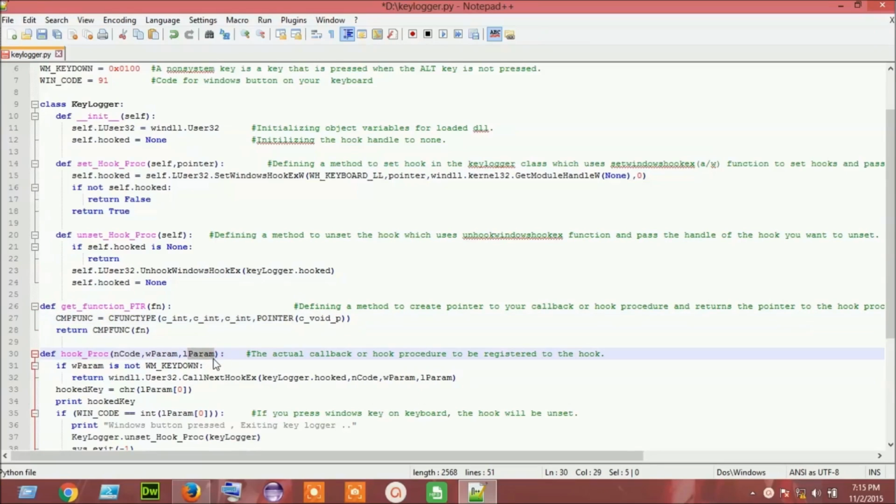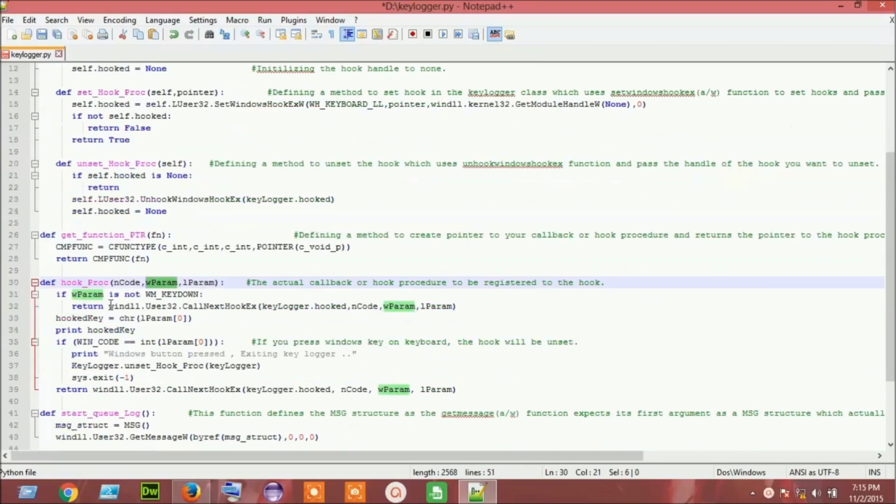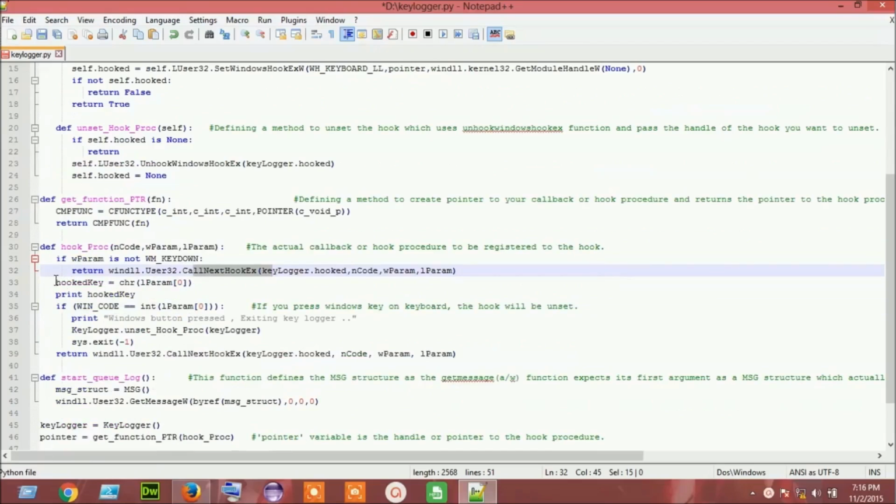lParam is nothing but the information of the actual messages, and this wParam is explaining the type of messages. Okay. So if wParam is not WM_KEYDOWN, we looked at earlier in this code that WM_KEYDOWN is a non-system key, which is the key that doesn't contain any Alt in it. So if it is not the case, then it will return the handle to the next procedure in your hook chain.